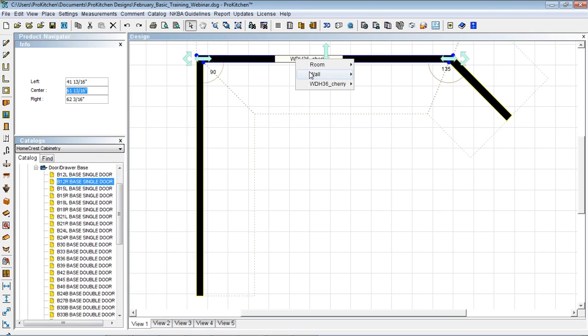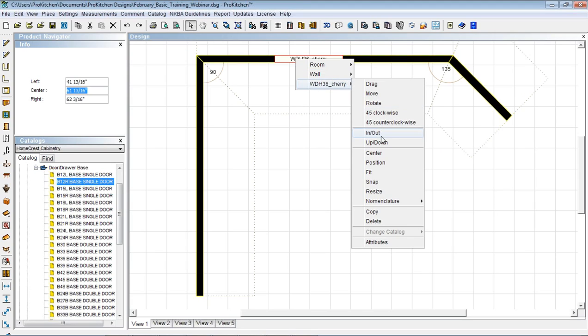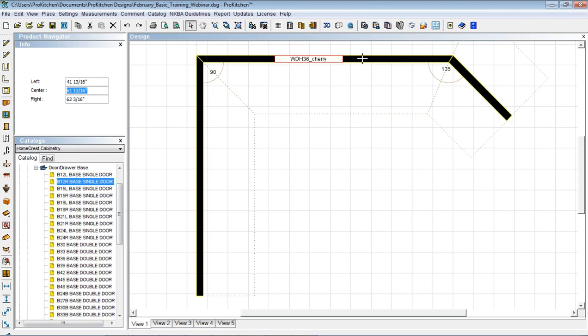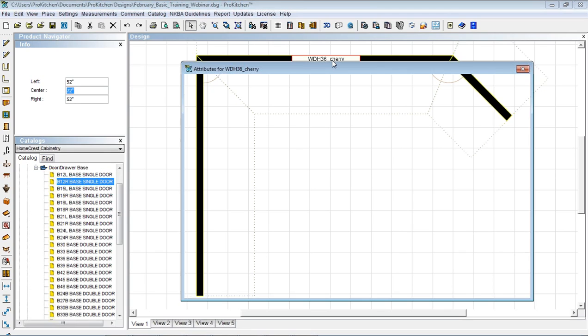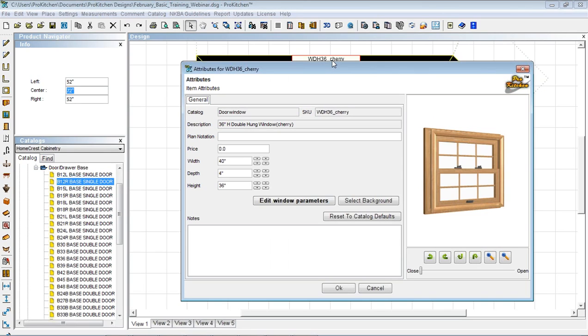But now that I've got it here, I can grab this window and center it, position it from something, fit it into an area, or snap it up to something. I'll center it to the wall. I'm also going to double click on the window and bring up the attributes. Here's something else we have new on Windows.